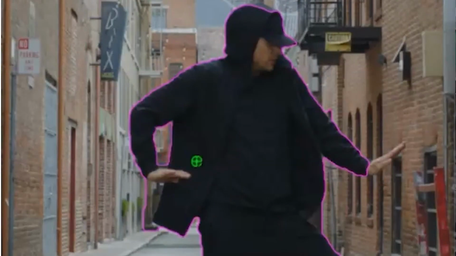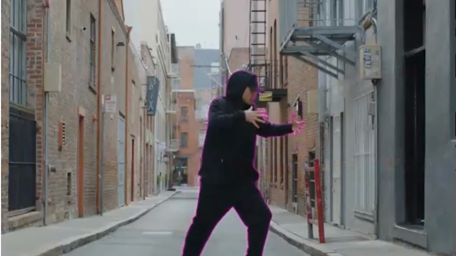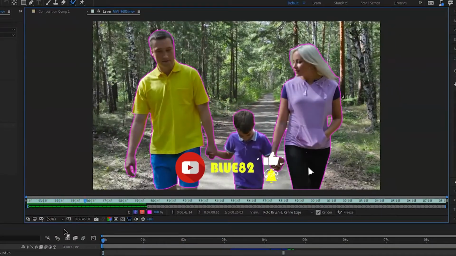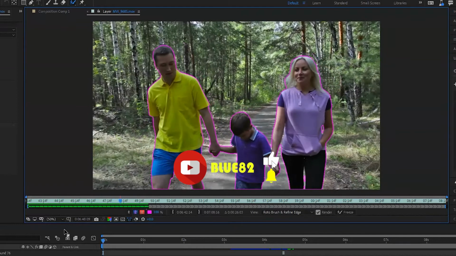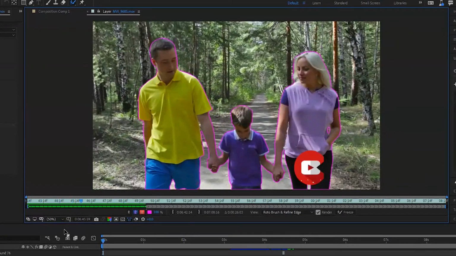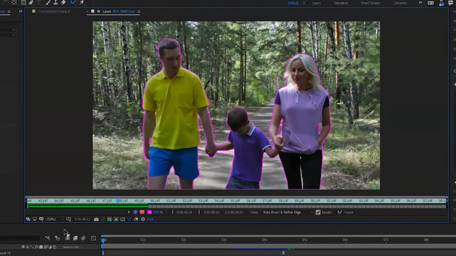What's going on, people? In today's video we're going to be talking about an exciting feature that's coming to After Effects. It is called Rotobrush 2.0. With this feature you will be able to cut out the foreground from the background of any video using the Adobe Sensei machine learning technology.